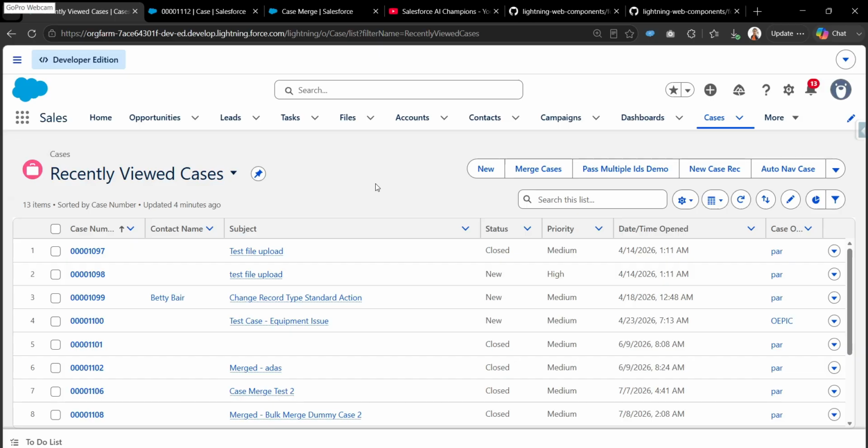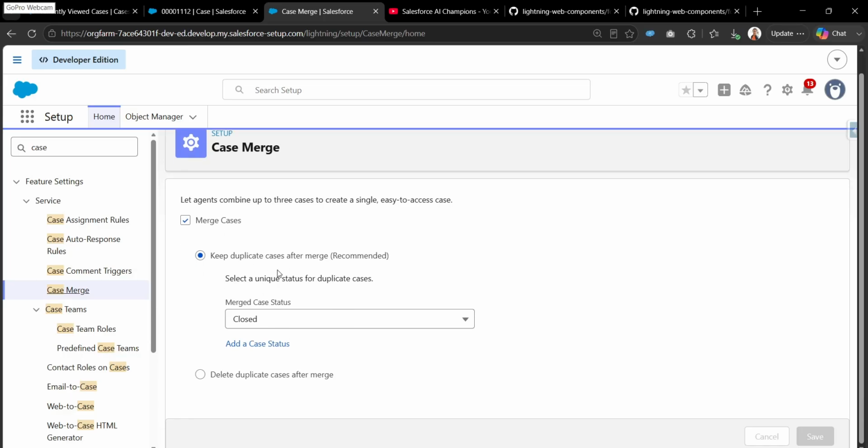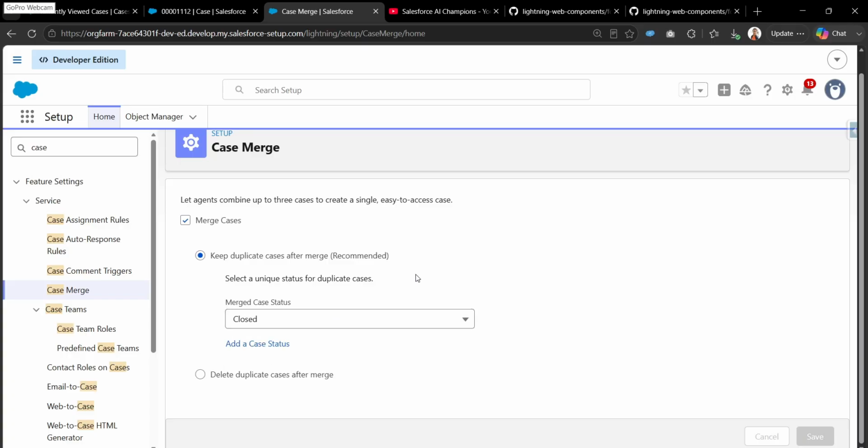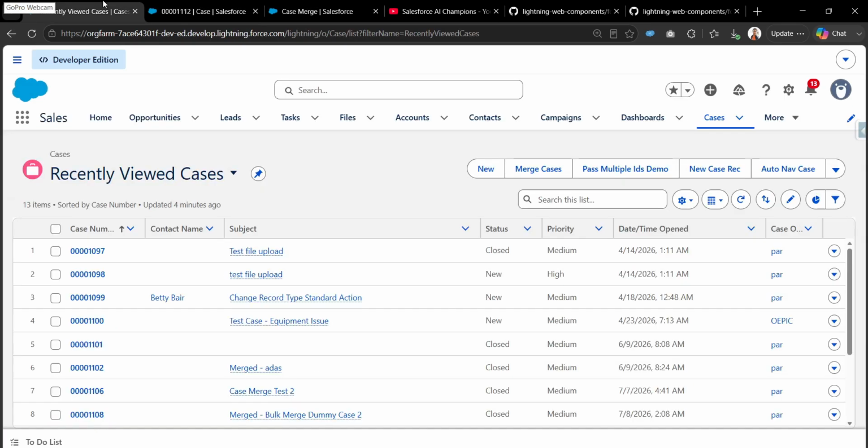In part 1 and part 2 tutorials, we talked about how to enable case merge in Salesforce from the quick find, and how to configure what the status should be when the case gets merged. We can create new status field values as well. And we talked about how to merge up to three case records using the standard out-of-the-box merge cases feature. If you have not watched those tutorials of part 1 and part 2, please do check them out. That will be helpful to get started with this video.